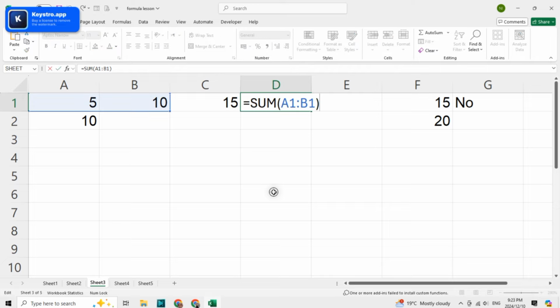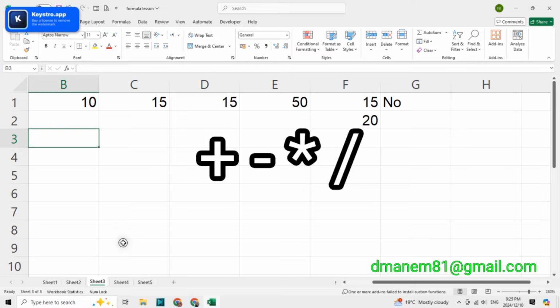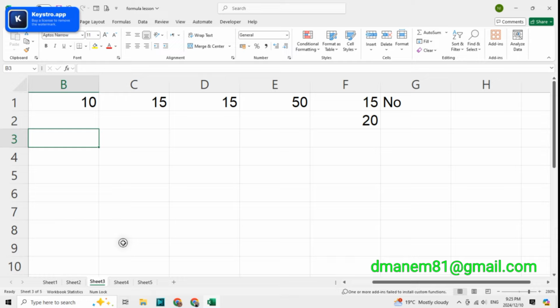Easy, right? Understanding operators, the language of Excel. Operators are like emojis in a text. They bring life to your formulas. Here are the most common ones. Plus for addition, minus for subtraction, asterisk for multiplication, slash for division. Type =A1*B1 in E1, press enter and see Excel multiply the values. Wow, Excel, you're a math wizard.